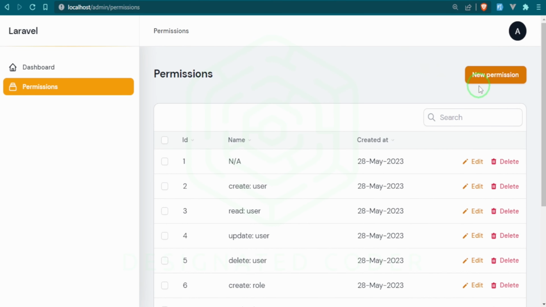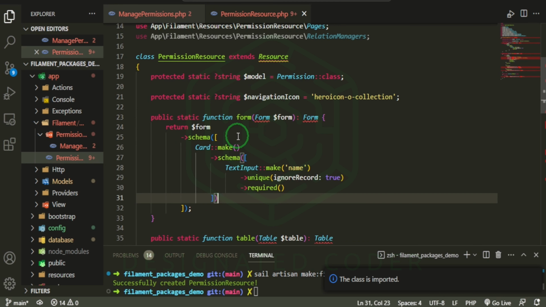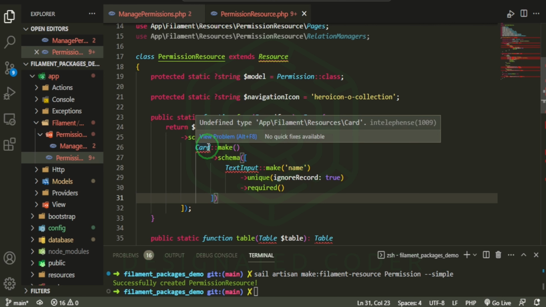Let's go ahead and work on this modal as well. It'll pop up, but it doesn't do anything because we haven't filled out anything in here. And all I'm going to do in here is paste that in. We have the schema where we have a card, text input, and we have our name. And I set the field as unique with ignore record true, so that whether you're creating or you're editing it, it doesn't really matter. It'll ignore record if you're updating it, and it'll be unique if you are creating it.